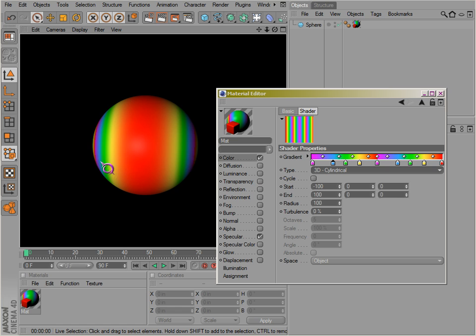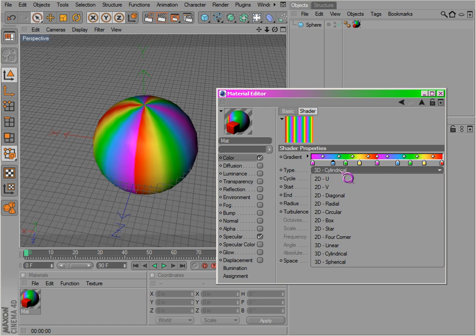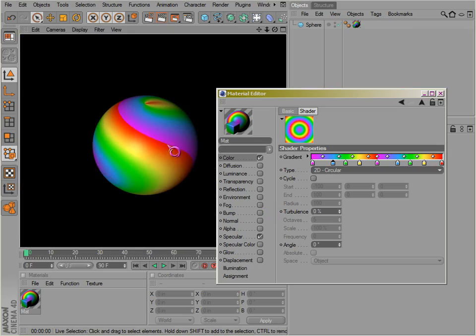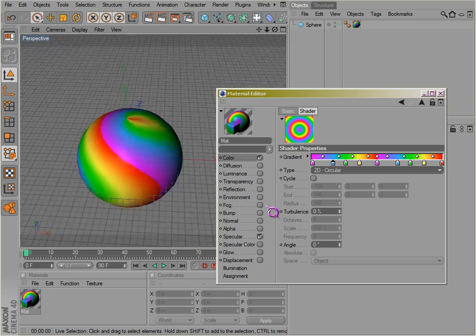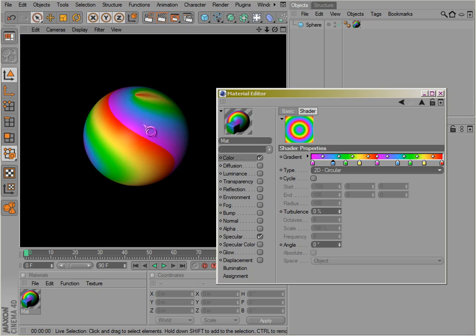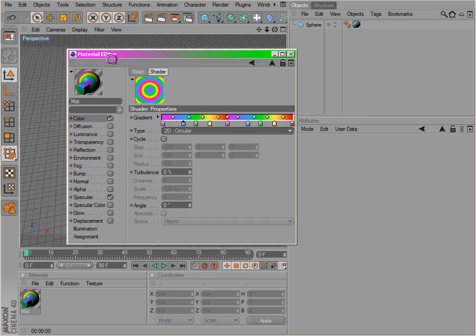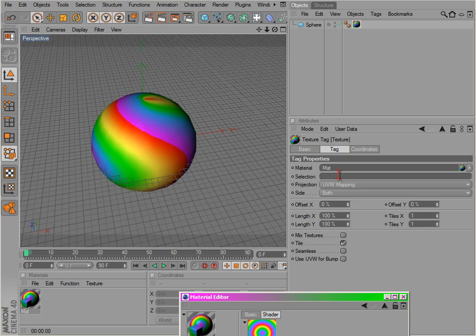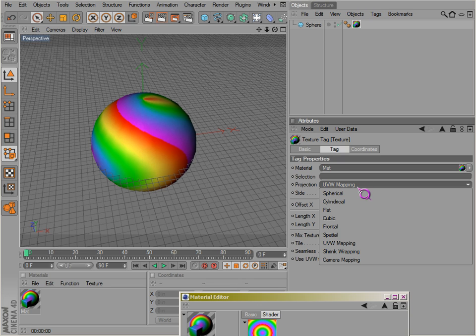Notice it shows up on each side there. Now it shows up how it looks. And of course that mainly has to do with UV mapping and how it's placed on there. If we click on the texture tag, we'll notice all these options. Projection is UVW mapping, which is dependent on the UVs that are mapped out. Of course right now we really don't have any, but we can change it.